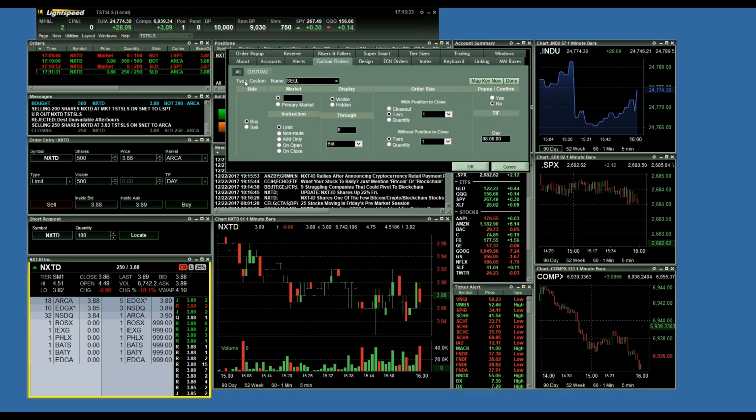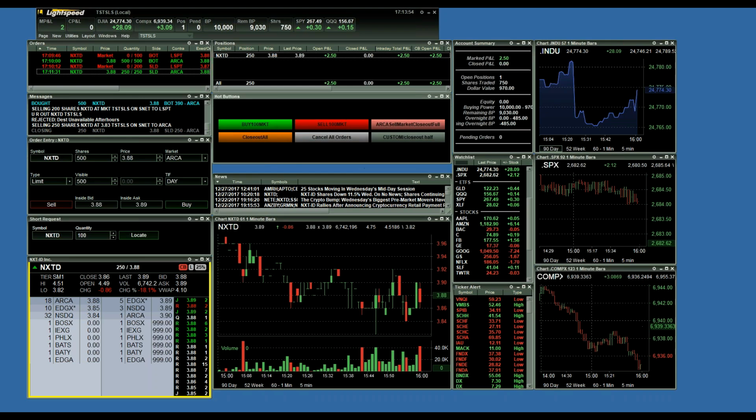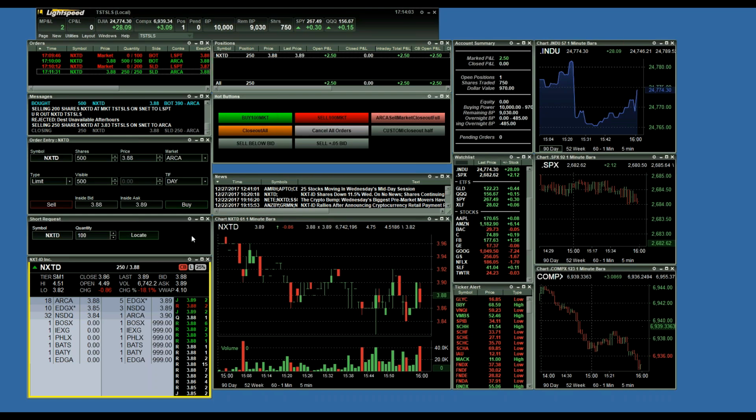I'm going to do sell below bid. So in this sense, I'm only going to do the positive number. And I'll show you how they both operate here. So I'm going to put them both into some hotkeys here. So I'm going to have my sell plus and then my sell below. So we can see, let's change symbols.